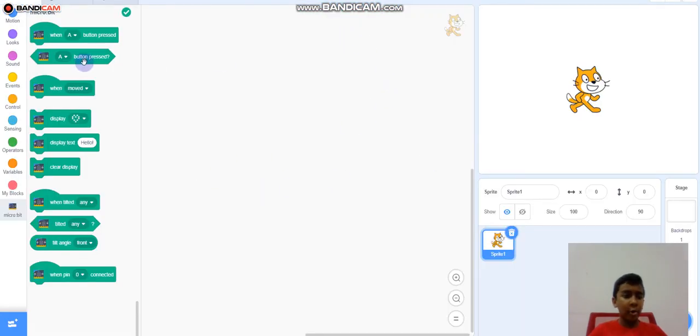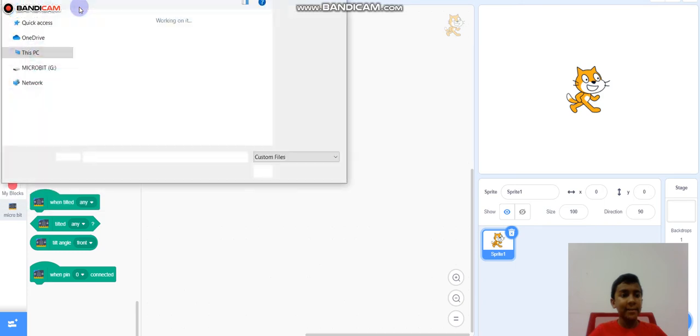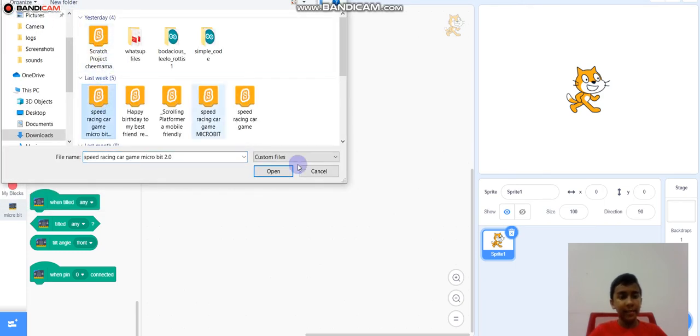So you can use some awesome features in this microbit, like when moved, when shaken, when jumped. There are so many movements. So you can display hello, you can clear the display, you can tilt, which is my favorite feature. So I'm just gonna load a game which I made using that feature.